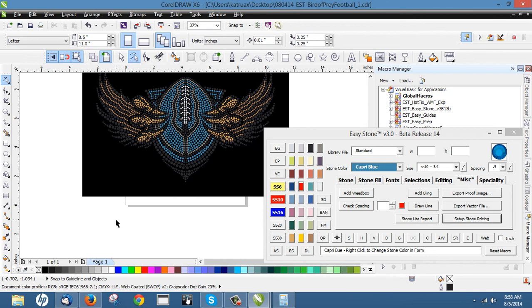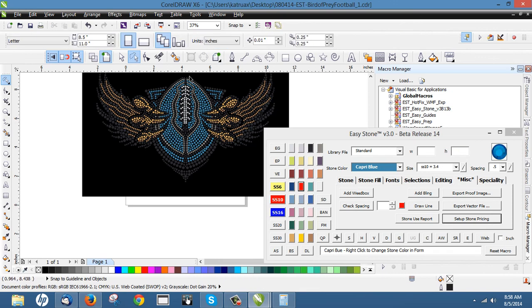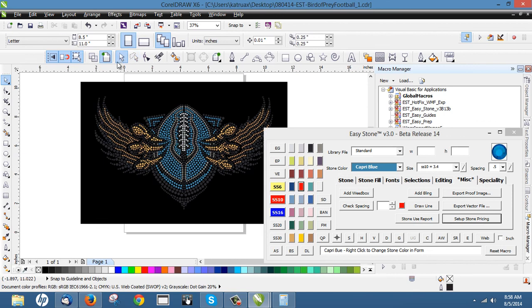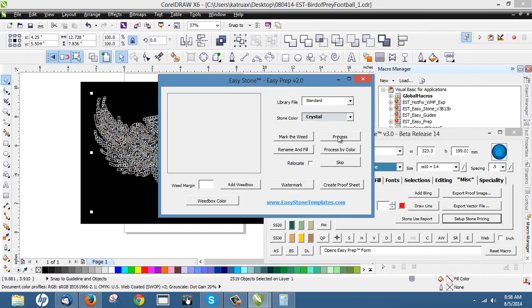Now, here's the thing. The stones that we've changed at this point, if we select one of them, you'll see that it is in fact Capri Blue, but nothing else has really been specified here. So what we want to do is we do want to go ahead and take this whole design. Now we want to take this whole design through Easy Prep, and let's go ahead and do process by color.